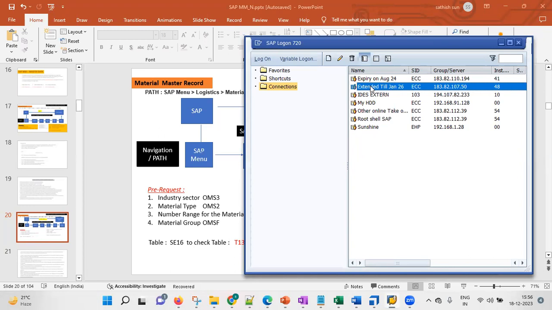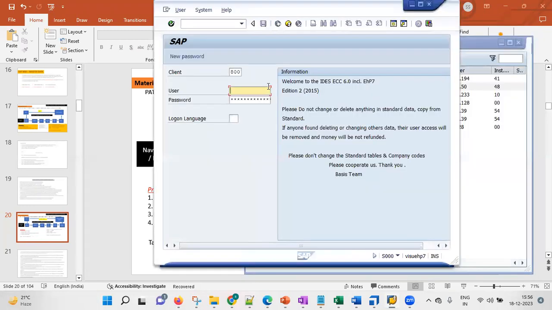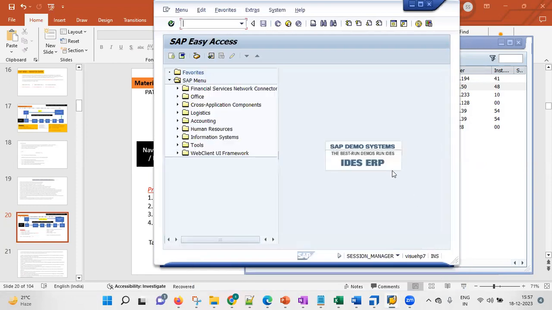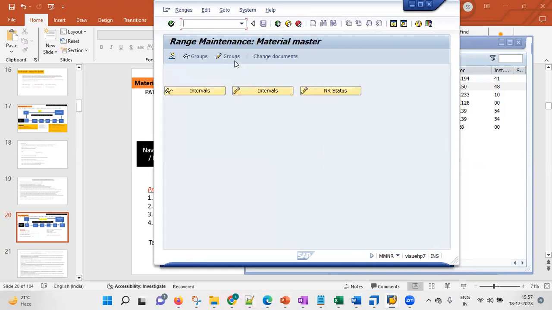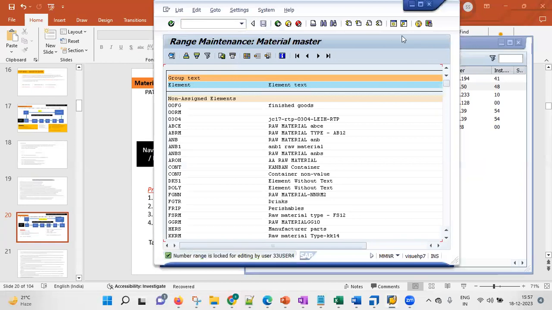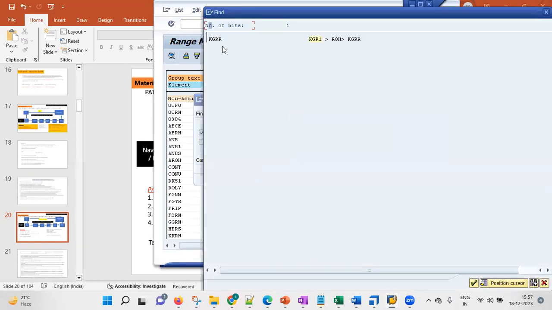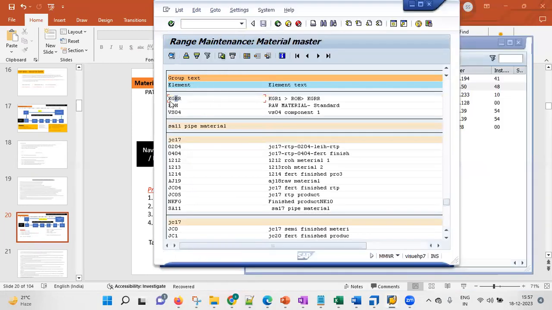We have stopped here. All right, let me show you SAP. Again, logging in. So which one are we doing? MMNR. Correct? So under the groups category, now I will search for the group which I created. KGR1, I think the group name is KGRR. This is my group name. So click on it.